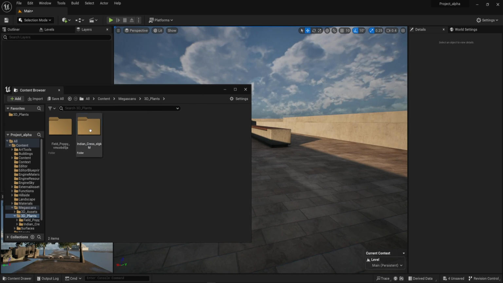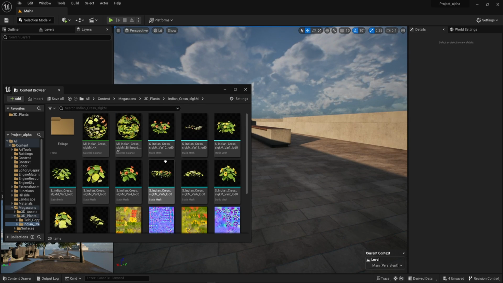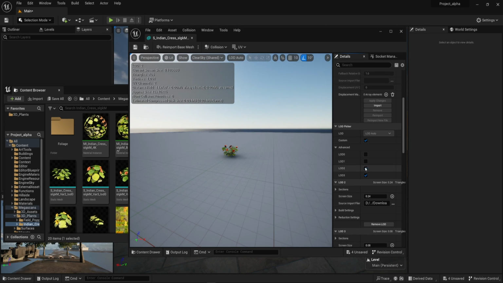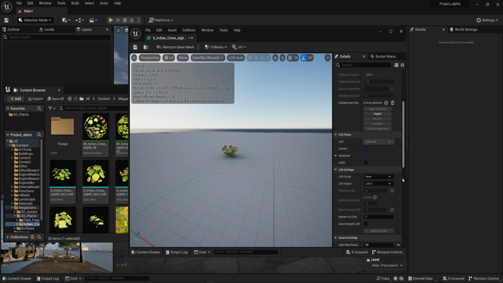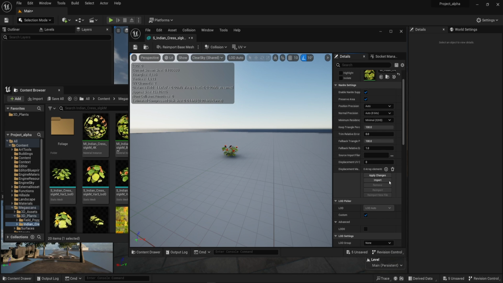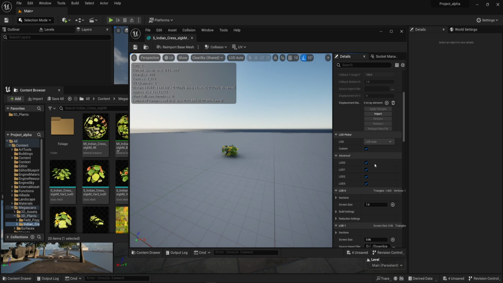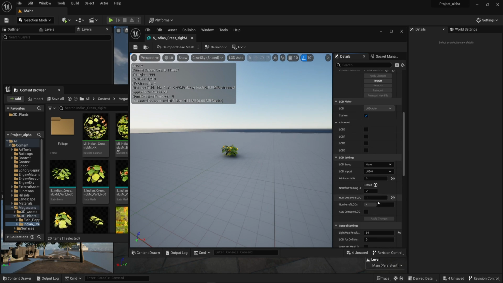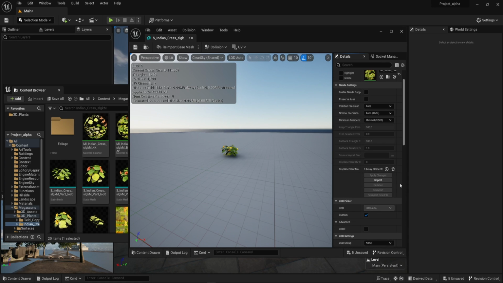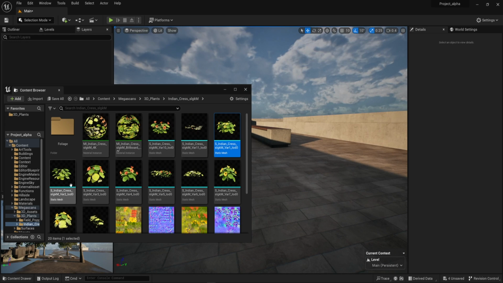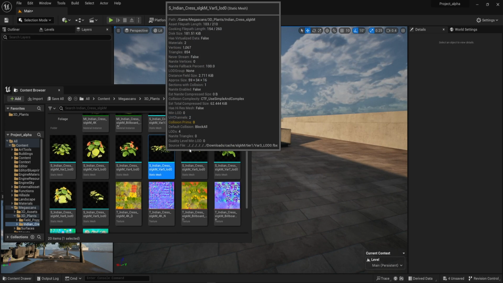And we'll go to Indian cress and we'll get this one, custom, disable, number of LODs 1, apply changes. And we'll go to these two, apply, save. Next one will be this one. 1, 2, 3, 4. 1, apply. 1, 2, apply changes, save, close.